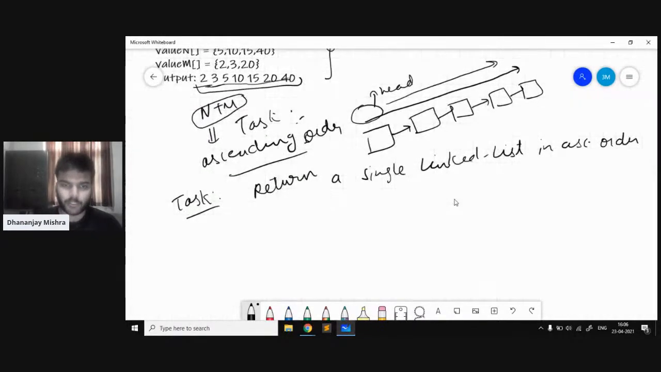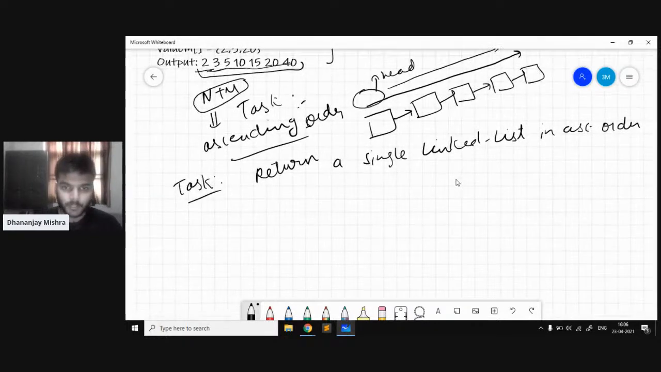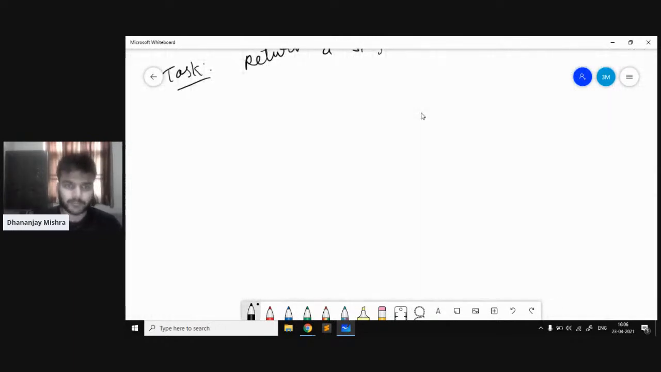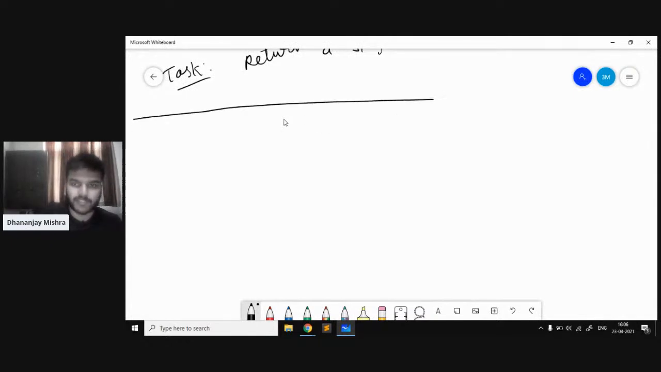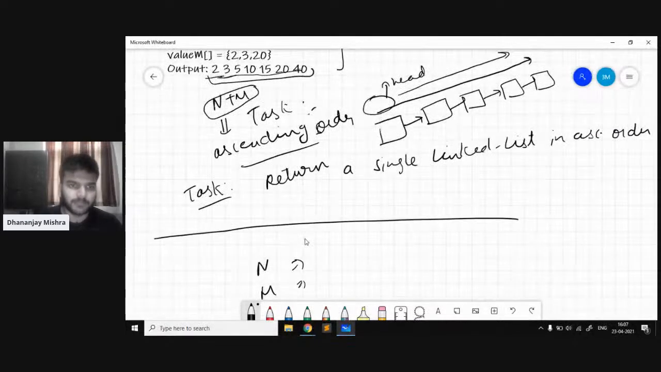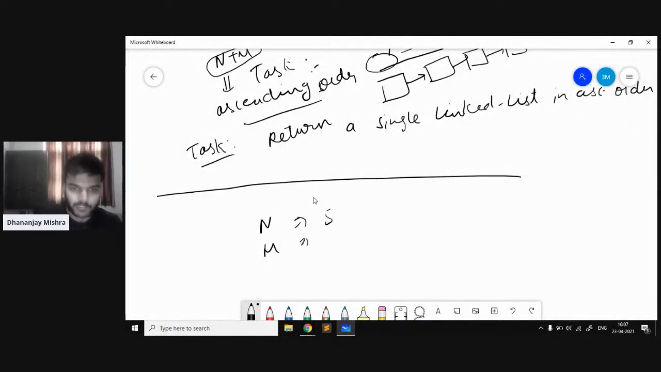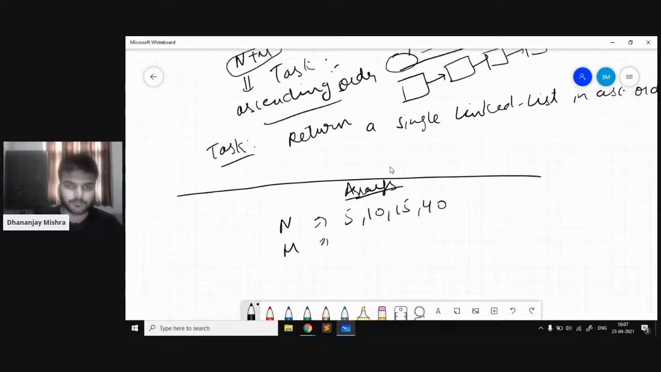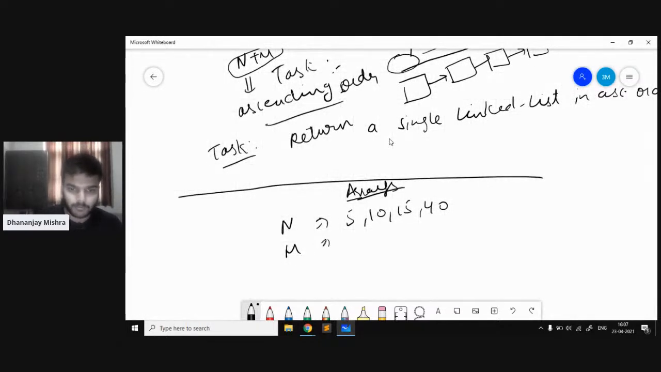So let us now see how we can relate this problem of a linked list to some other problem, right? What if this problem statement was not of a linked list? Just forget for a moment that it is a linked list. What if we were given two arrays of size n and m, with values 5, 10, 15, and 40 in the first, and 2, 3, and 20 in the second? We are considering arrays to understand this problem more effectively. If this were an array, how would we have solved it?